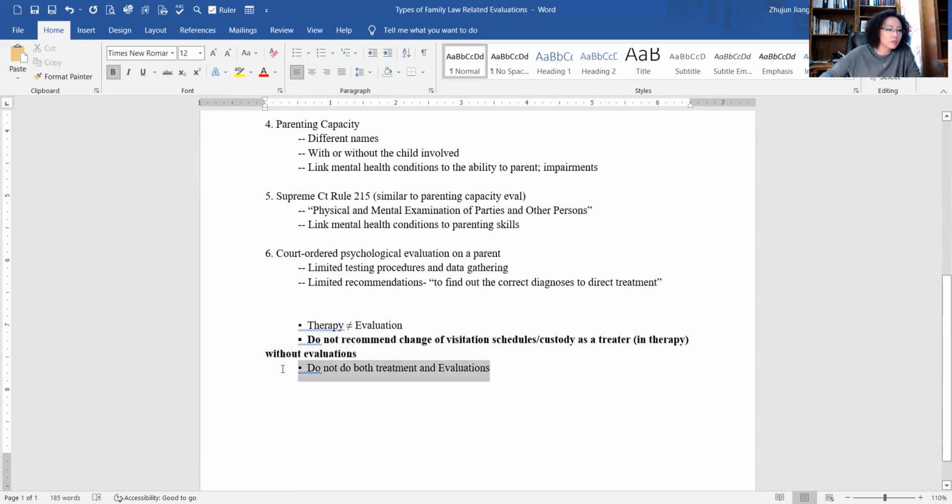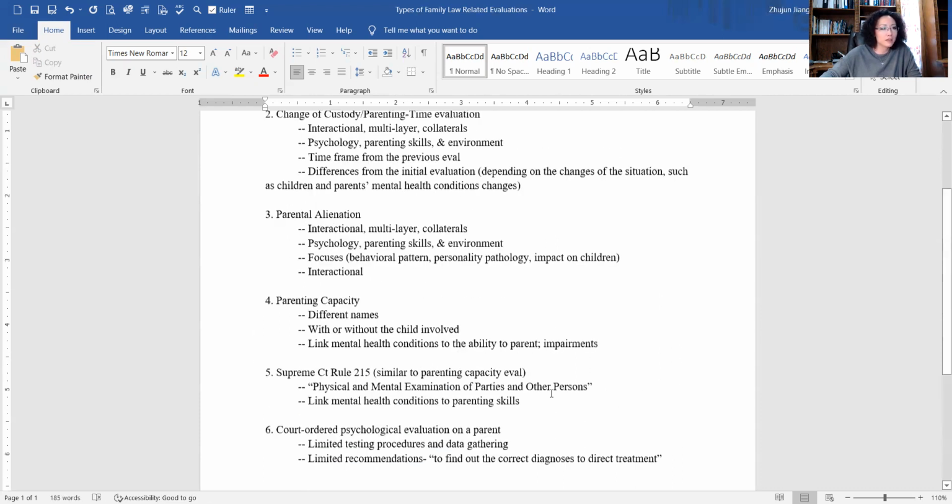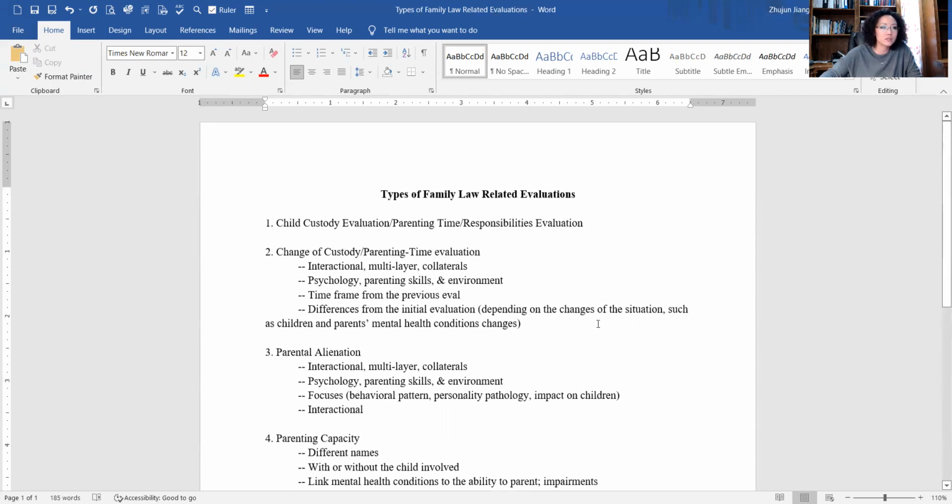Do not do treatment and evaluation at the same time. That's what we talked about. Okay, I think that's the end. I think the time should be good.